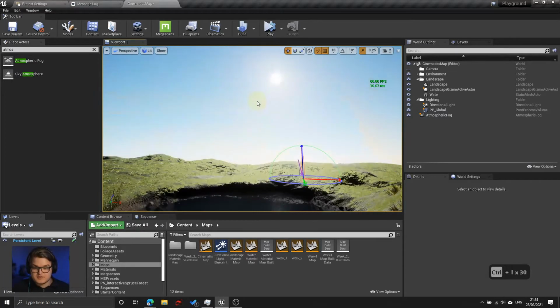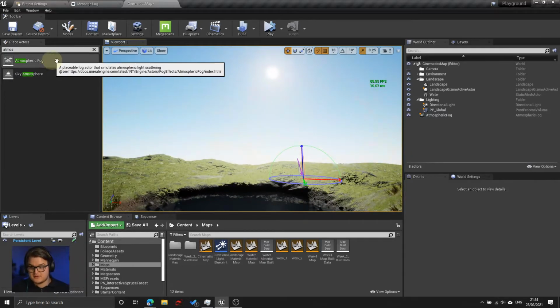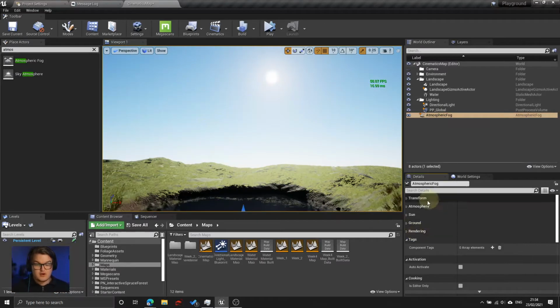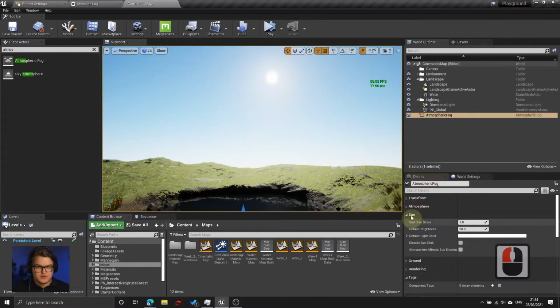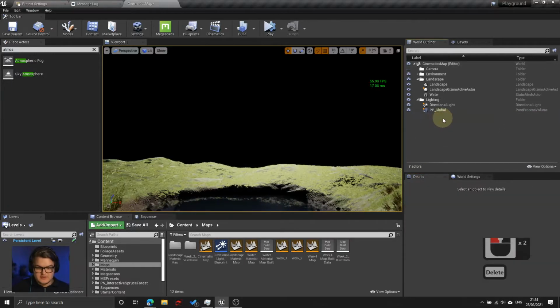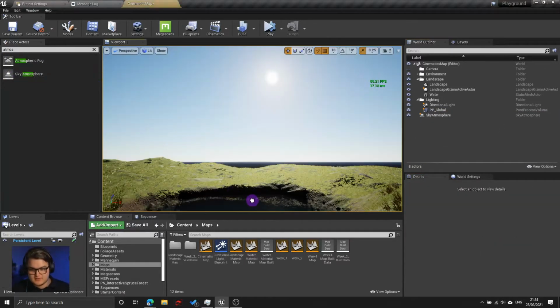And that's because the purpose of this Atmospheric Fog is to simulate the way that light enters our atmosphere, bounces through the atmosphere, and then reaches us. There are a couple of options in the Atmospheric Fog details panel, which I won't go into right now because we're not actually going to use Atmospheric Fog. I'm going to delete that from my scene and drag in the Sky Atmosphere instead.